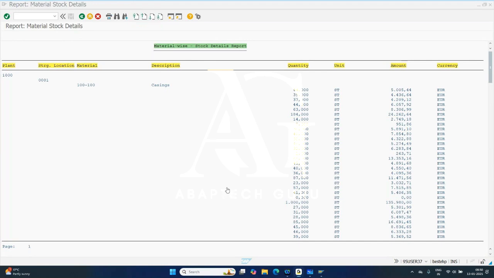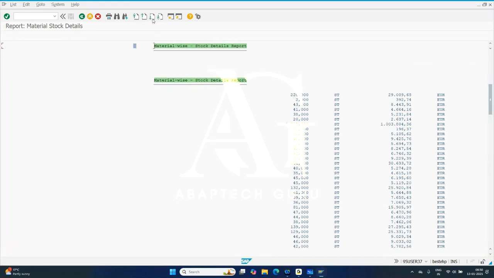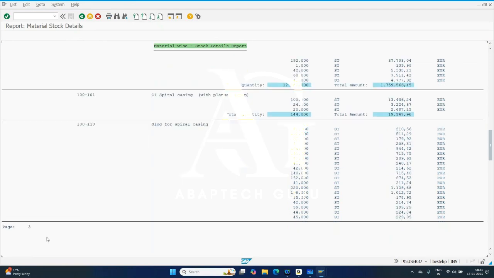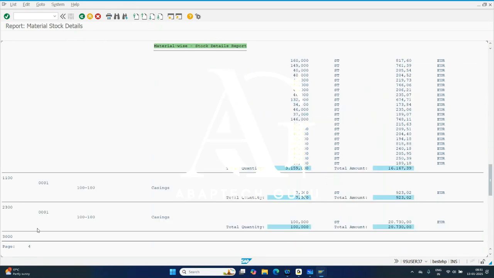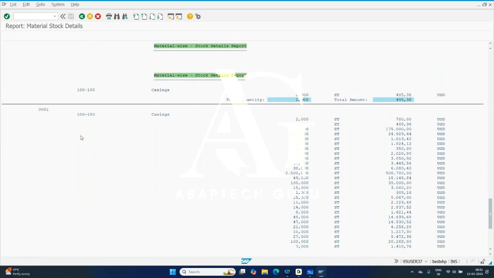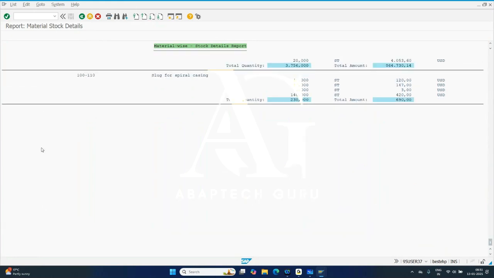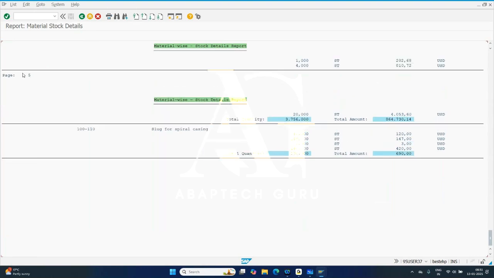Now if I go to the next page over here, see, again you can see the header and the footer separately. Now this is page number 2. Again page down, this is your third page, fourth page, fifth page. That's it. This is your fifth and this is your last page.